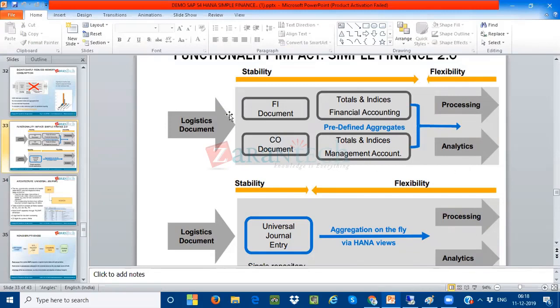If you go for the traditional way in ECC, the stability is very high, and the flexibility, in the sense of reporting or something like management accounting for decision making, is very low compared to the stability.